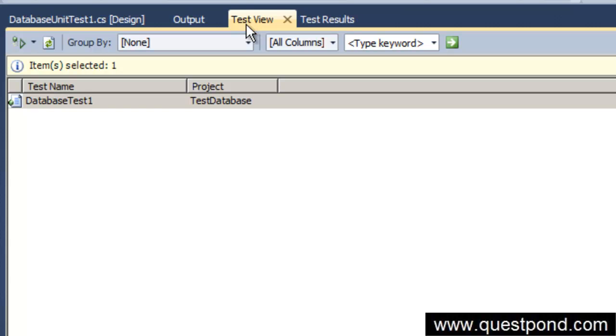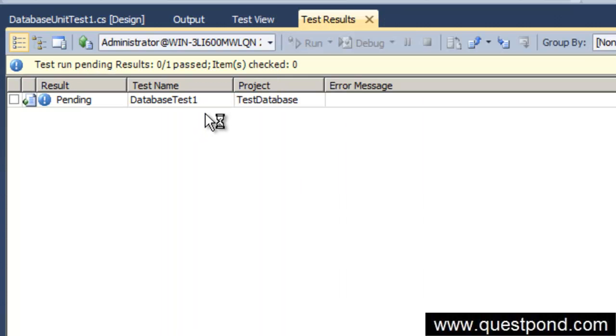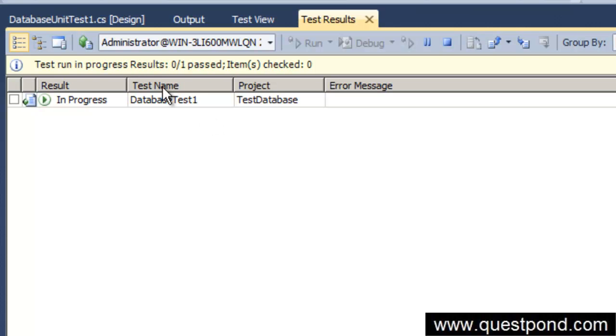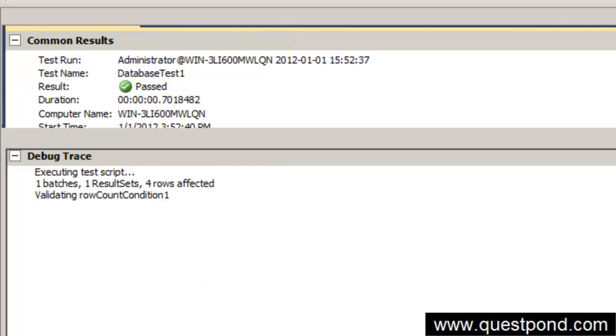Now let's click on test view, and let's go and run this test case here. So run selection. The test case is now running, and it should pass because we know that the number of rows currently is 4, so it passes.